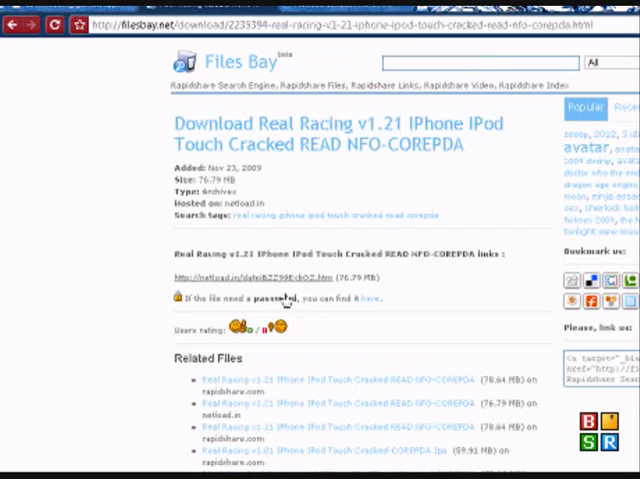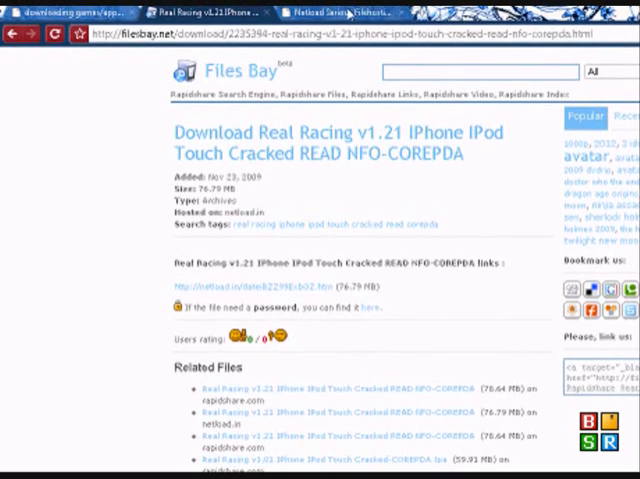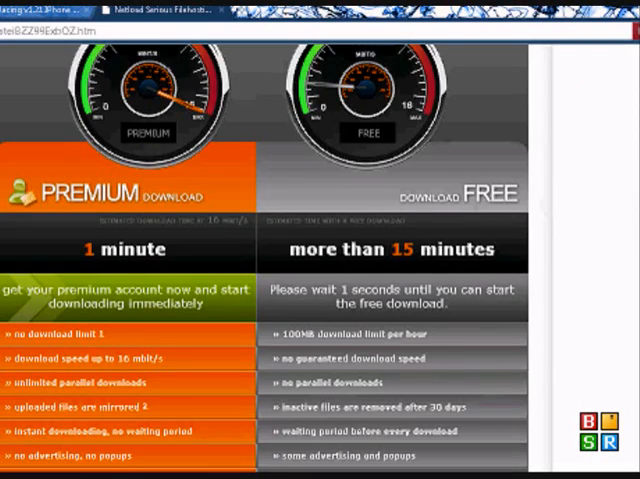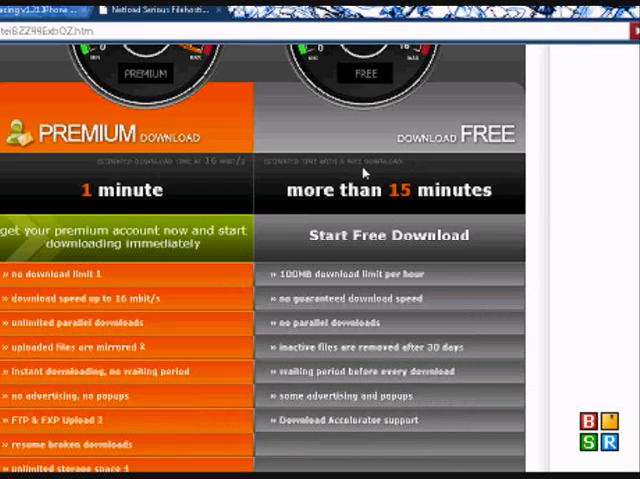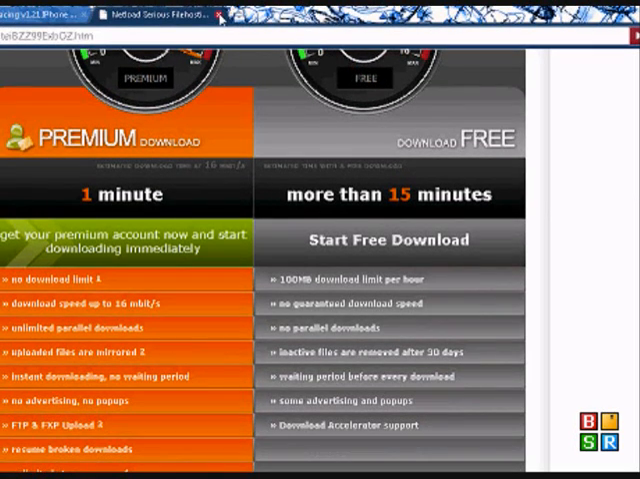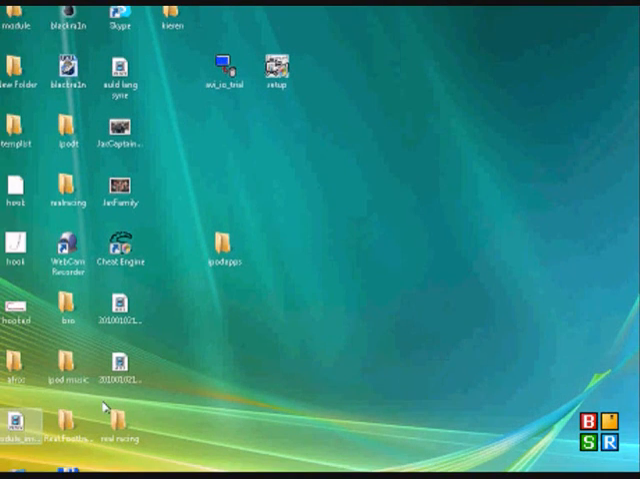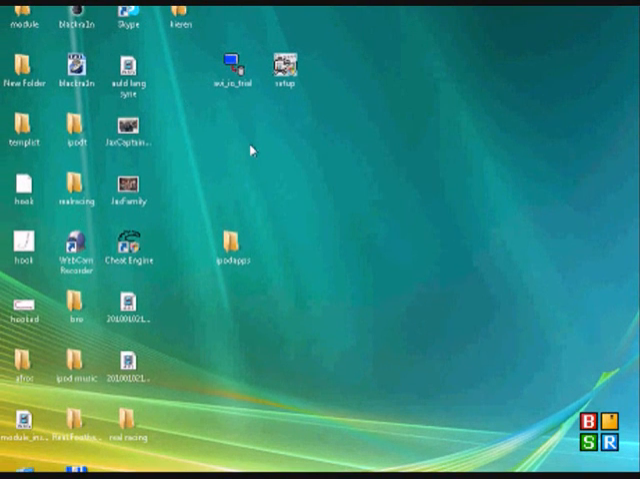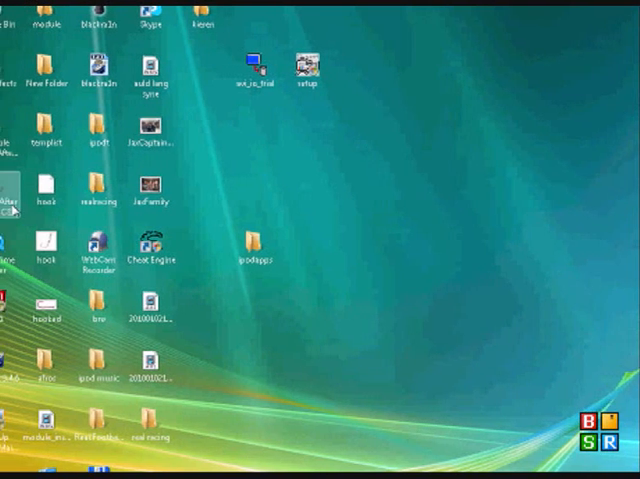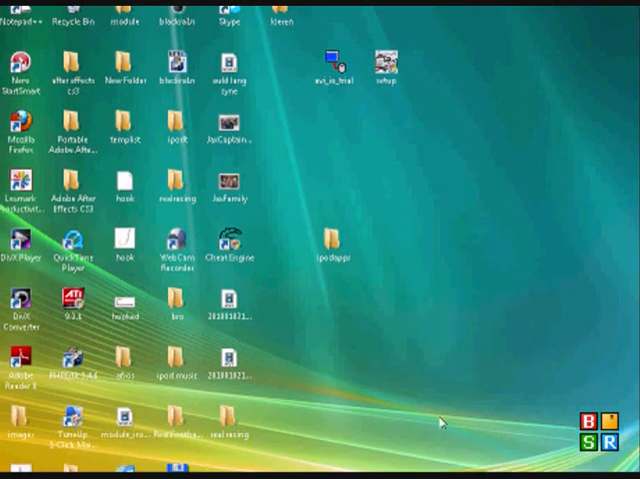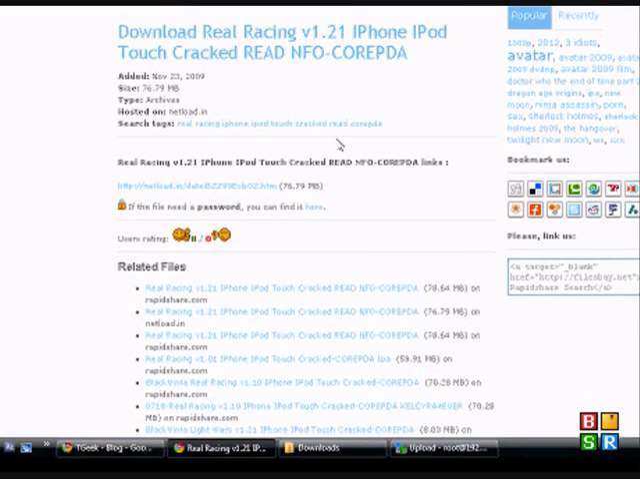And when you click on it, if you need a password, it says right here, if the file needs a password, you can find it here, which is the source where you found the actual file. Okay, I'm free. Right, I do not need to download this, but you would. You need to download the game, and then you would extract it. Sometimes it comes in bits and pieces, and I'm going to make another video on how to extract game downloads, just in case you get confused.